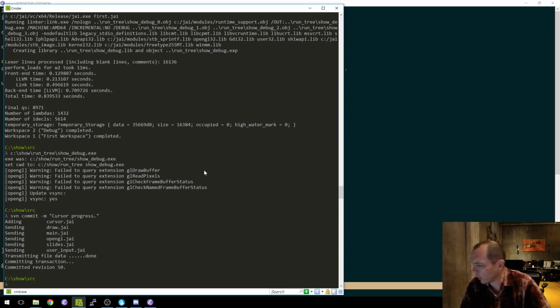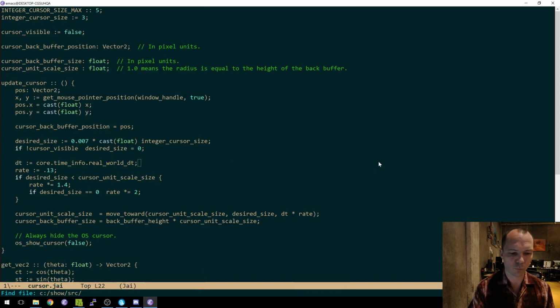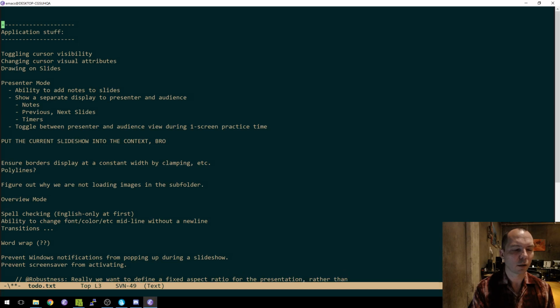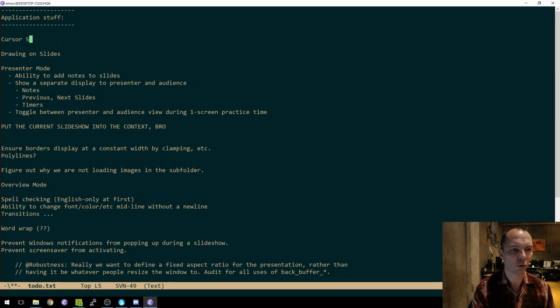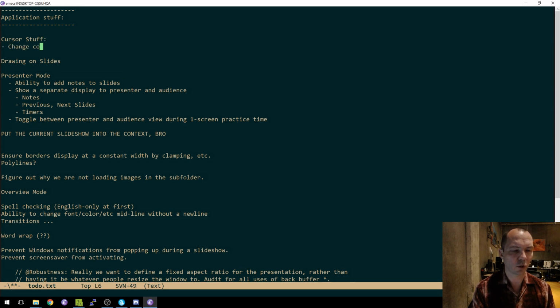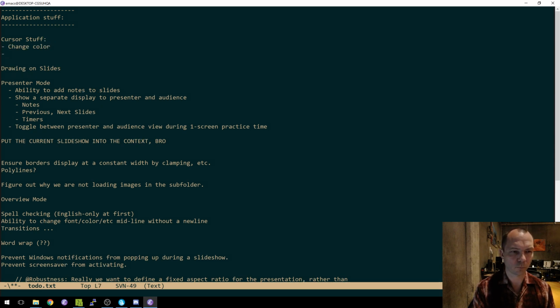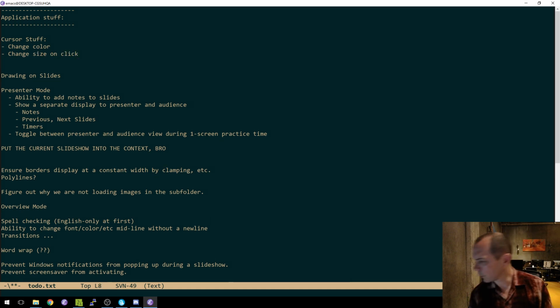Shrink the cursor a bit on click. Yeah, we'll probably do that. Let me start making a list of fun things to do. So, cursor stuff: change color, change size on click. Let me heat up some tea for a second while I wait for any further questions, and then we'll move on and do an interesting thing.